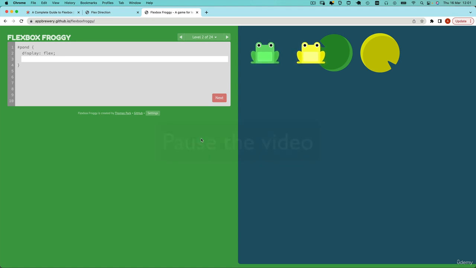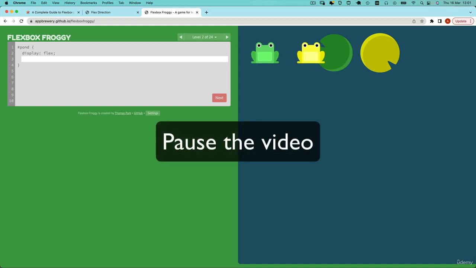And once you're done, head over to the next lesson where we're going to continue learning about how sizing works in Flexbox.